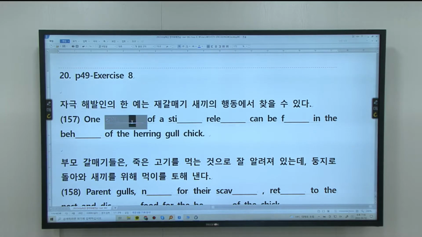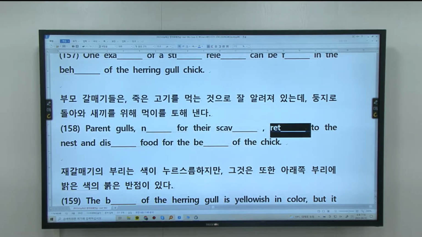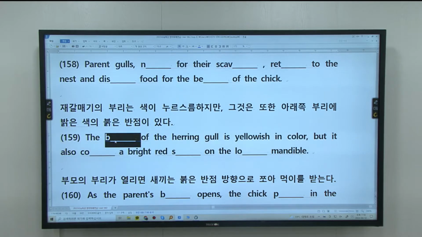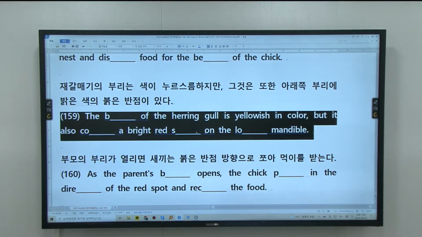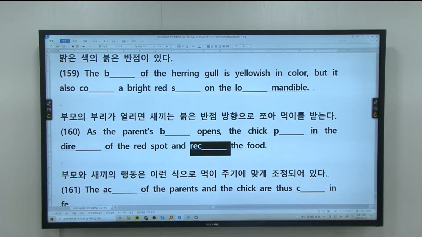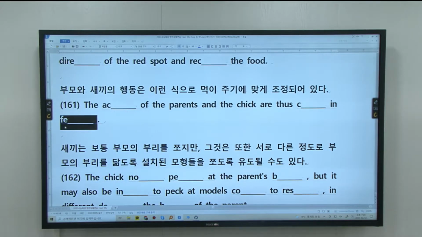One example of stimulus releaser can be found in the behavior of the herring gull. Parent gulls, noted for their scavenging, return to the nest and disgorge food for the benefit of the chick. The bill of the herring gull is yellowish in color, but it also contains a bright red spot on the lower mandible. As the parent's bill opens, the chick pecks in the direction of the red spot and receives the food. The actions of the parents and the chick are thus coordinated in behavior.